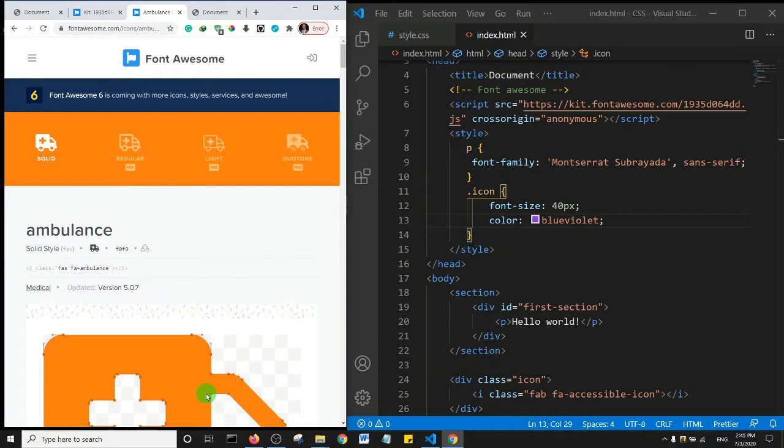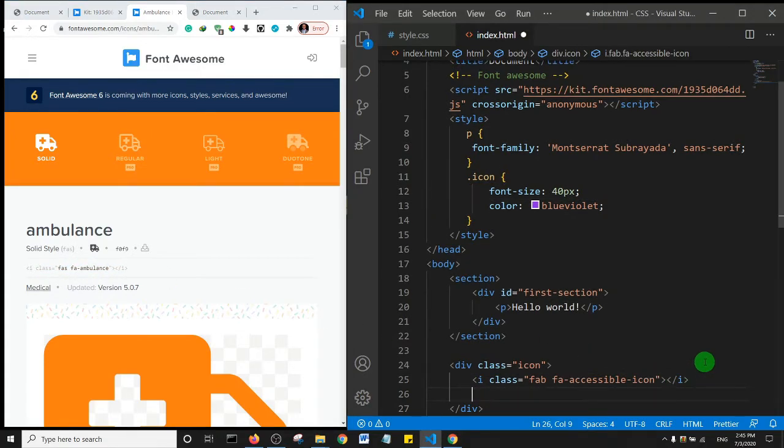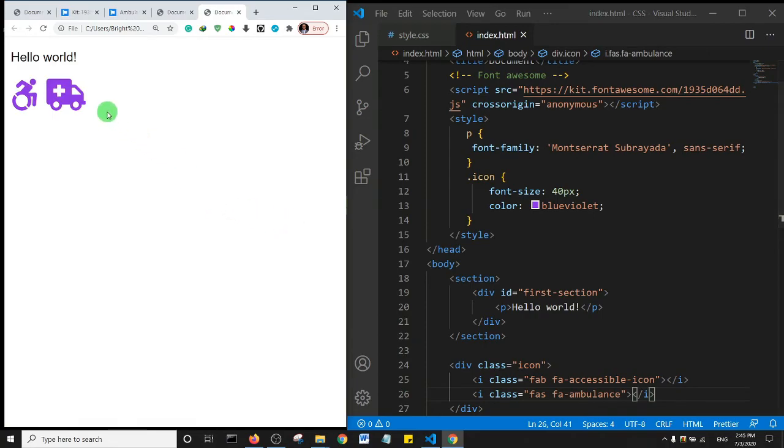This is the code for the ambulance. I'm just going to copy it and paste it within this same div. So I'll press Ctrl V and save. Let's refresh the page, and we have an ambulance just beside it. That's how you incorporate icons into your web page.